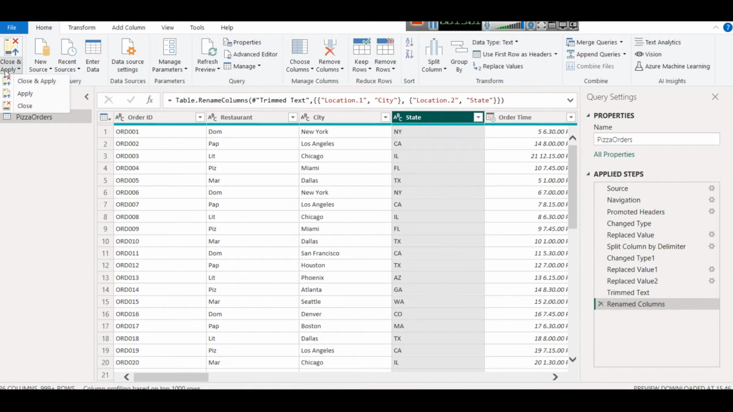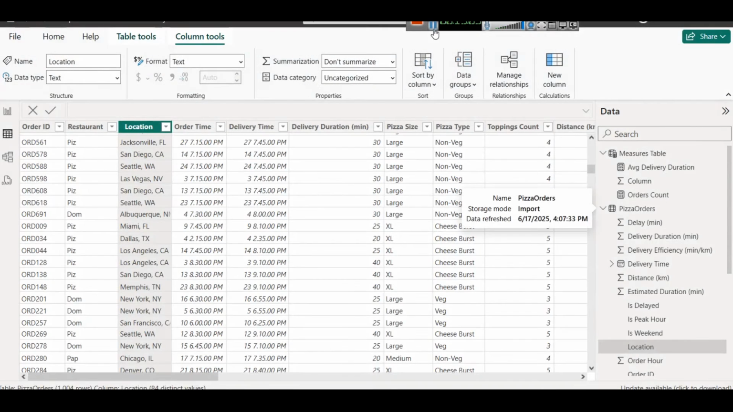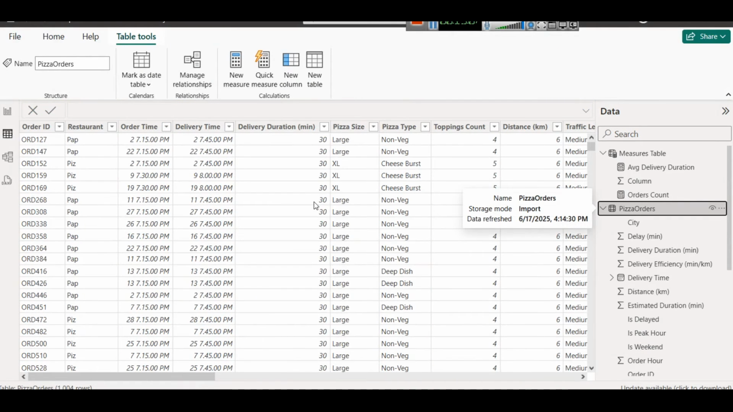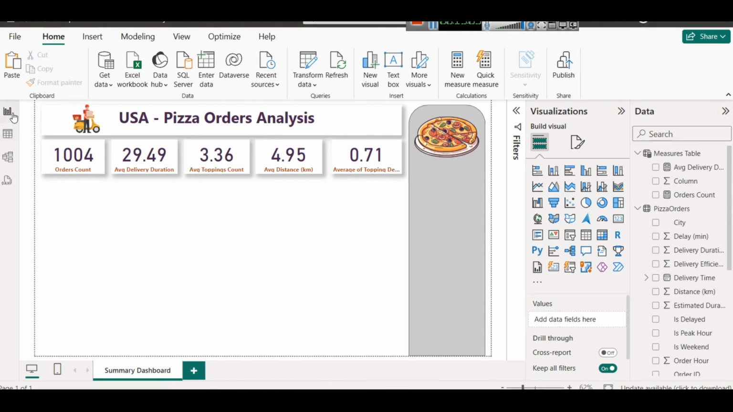Now after making changes, once you have done that, you will see the result in your data set also. Now what we are going to do is one by one we will select these parameters and explore the data. Like we will see city wise order count and average delivery duration. These are the two fields that we will consider in this example.